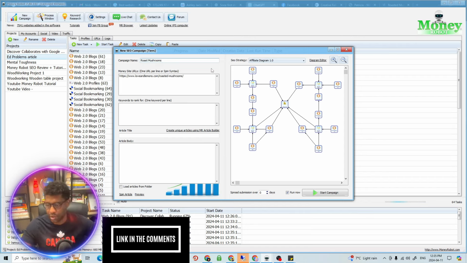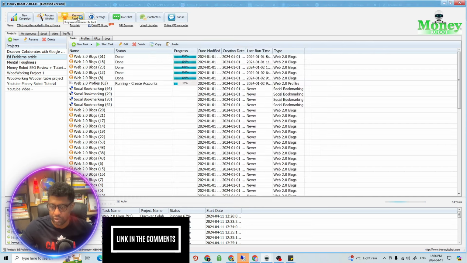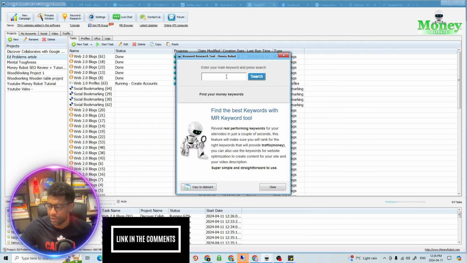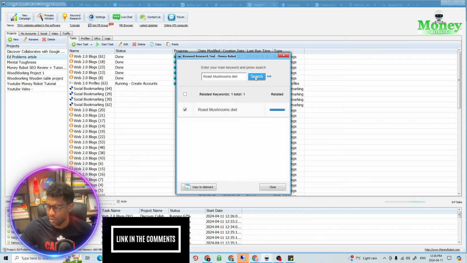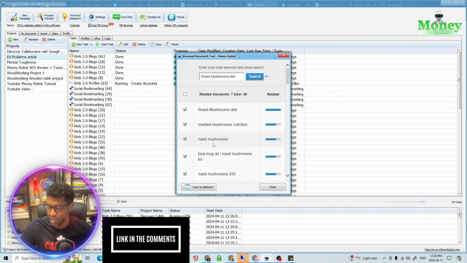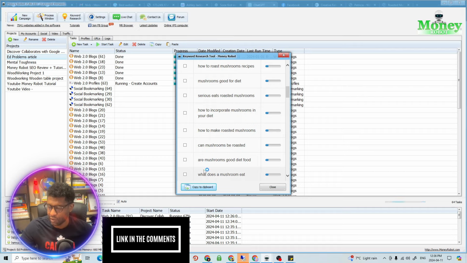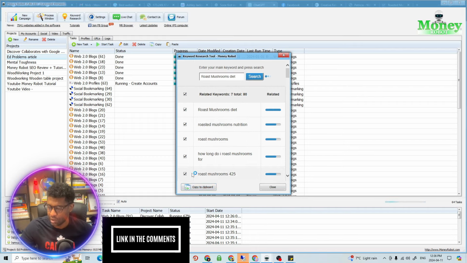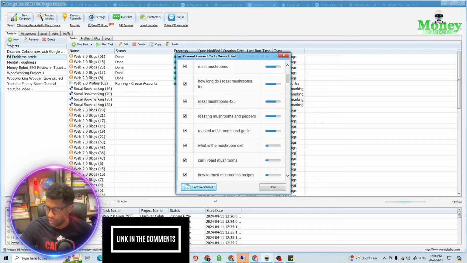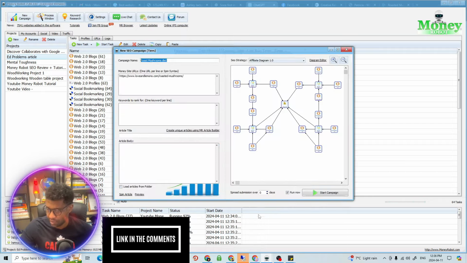Roasted mushroom diet. Copy, and then what I want to do is I want to go to my keyword tool here, and I'm going to paste the keyword right here. And as you can see, it will give me a variety of different keywords that I can take, and then I will put it into the campaign creator. And then I would put it into the keywords right there.